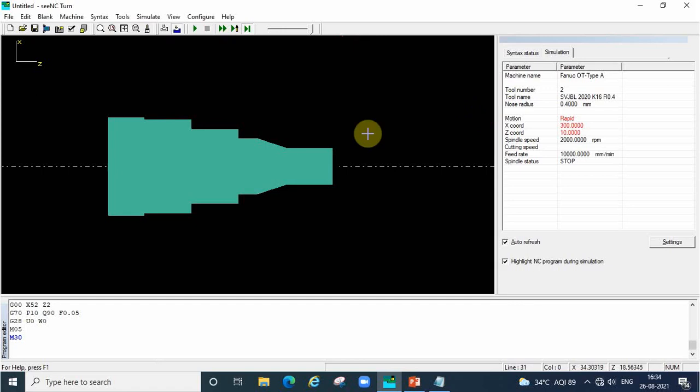Now we know how to write the program, how to simulate, how to get the profile. Okay, in the next slide, slide number 4, we will see the grooving operation, radial grooving. For that, how to write the program, how to execute, that we will see later in slide number 4. Okay, you just go through this video and understand the concept.